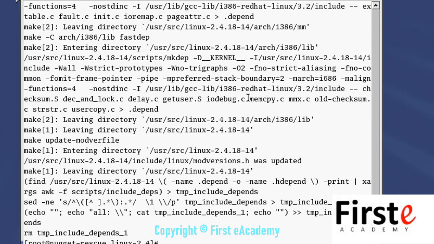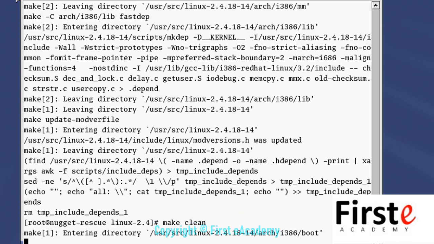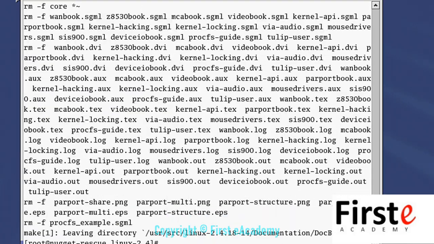Okay, so now that make dep has run and all the dependencies are set correctly, the next thing we do is we issue the make clean command. And now this will prepare the source tree for the actual compilation. All right, so I'm going to issue make clean, and then again, a bunch of stuff's going to scroll down the screen, and things are removed that are not necessary for building out of the source tree here.